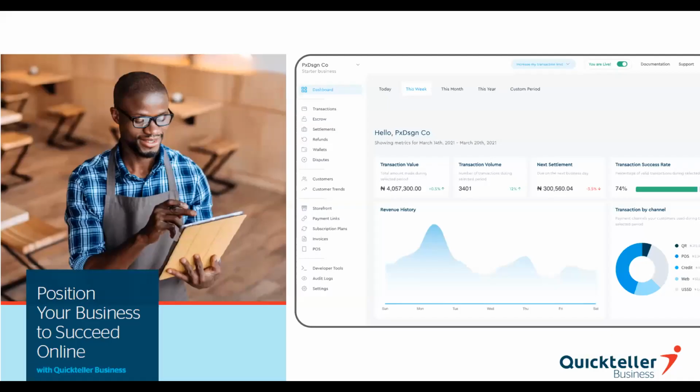So what is Quickteller Business? Again, I want to assume that a lot of us here know Quickteller and we also know Interswitch. When it comes to fintech, financial technology in Nigeria and Africa generally, Interswitch is a leading organization. In fact, we started this journey of digitizing payments. So a lot of experience.